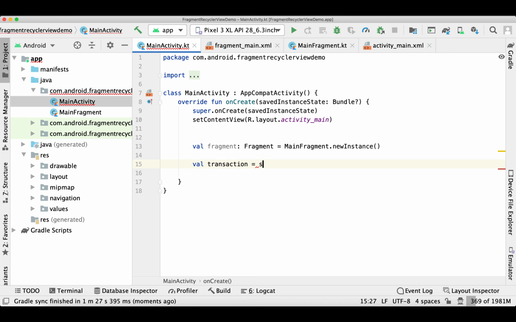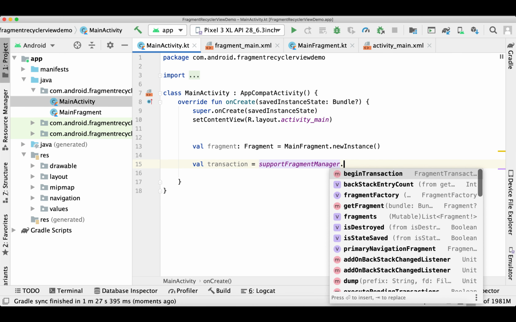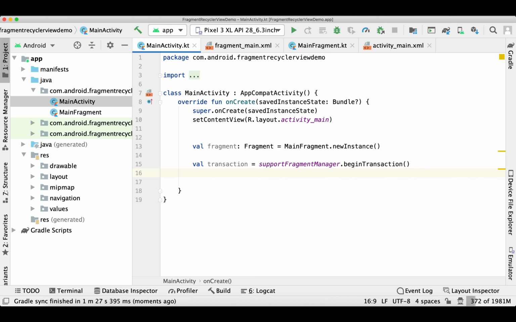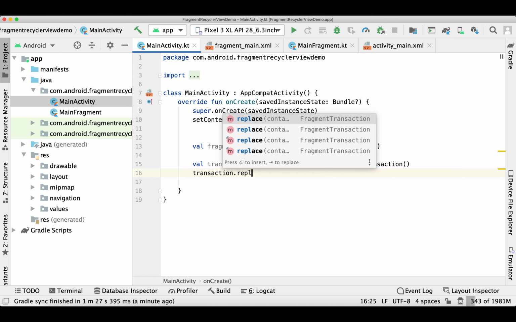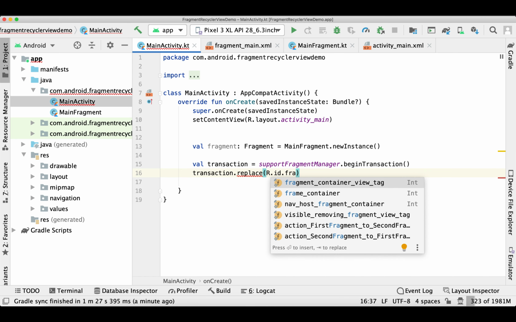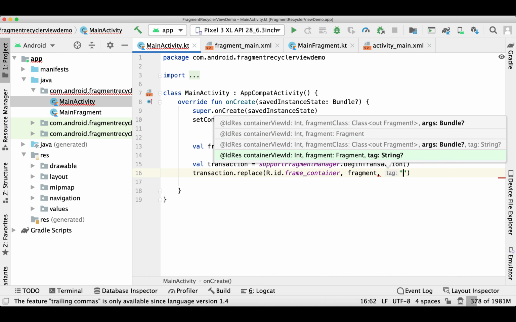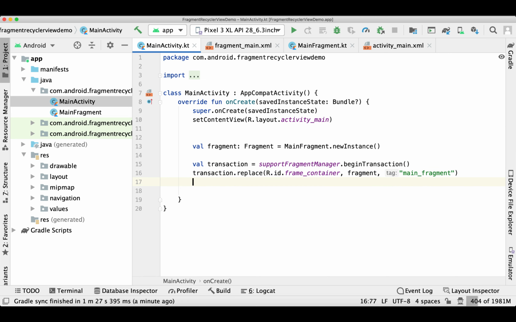And just to use the fragment, we need the fragment transaction. On the fragment transaction, we can call the replace function and then we will use the container which we added in our layout and then we'll pass the fragment. Also, I'm going to pass a tag for this fragment. I'll show you why I'm passing this tag, because I'm going to use it when an item is clicked on the recycler view.